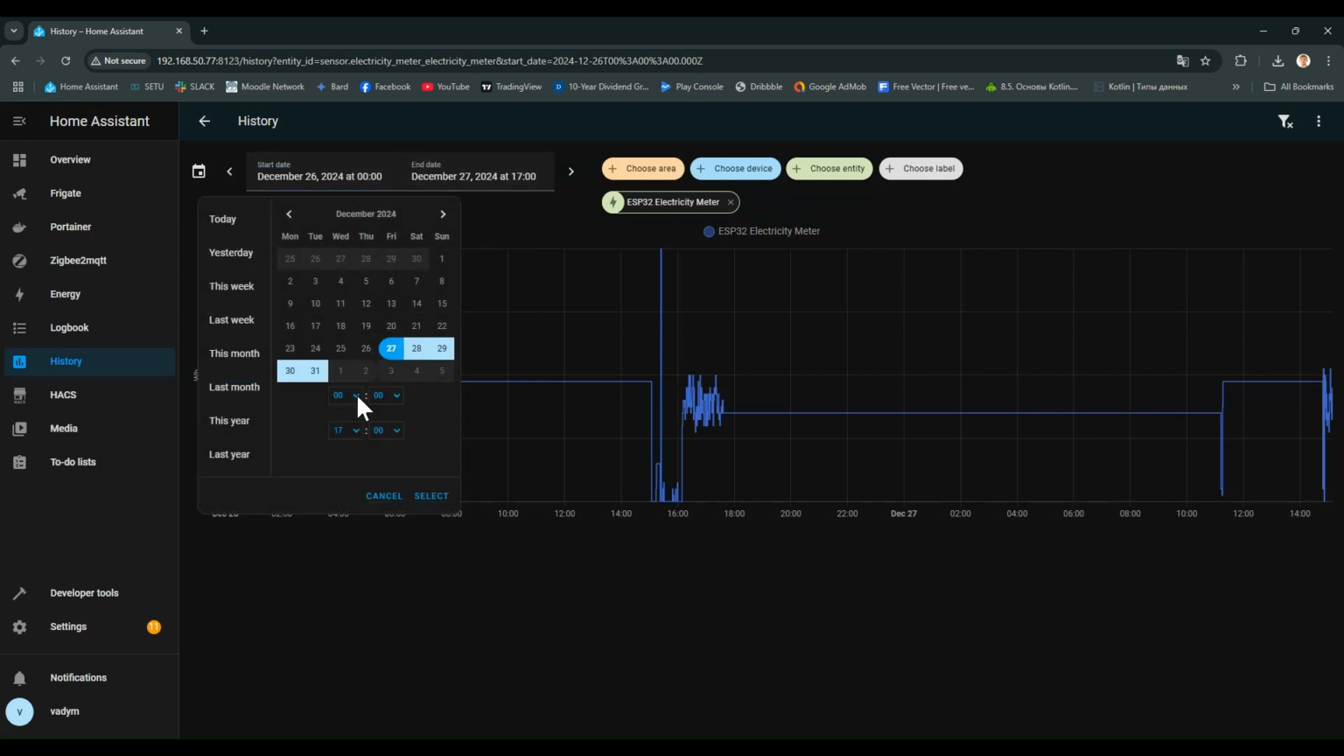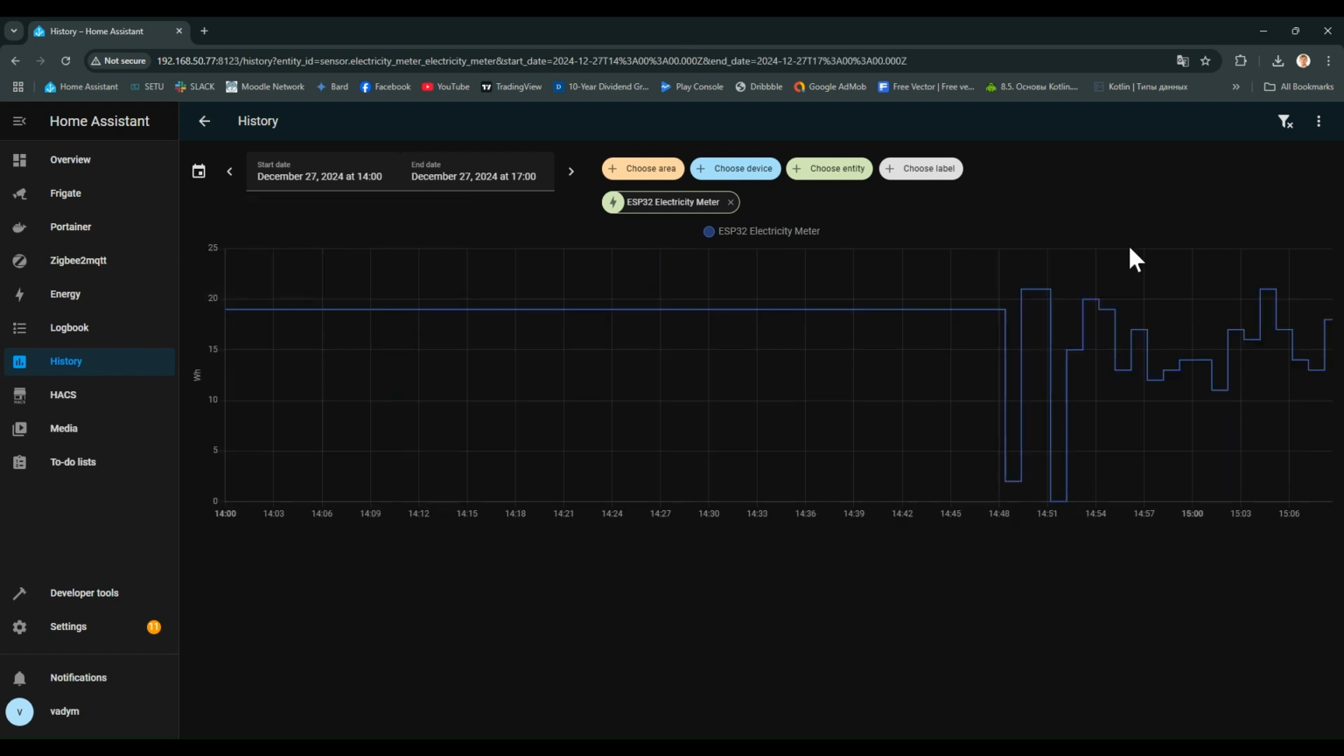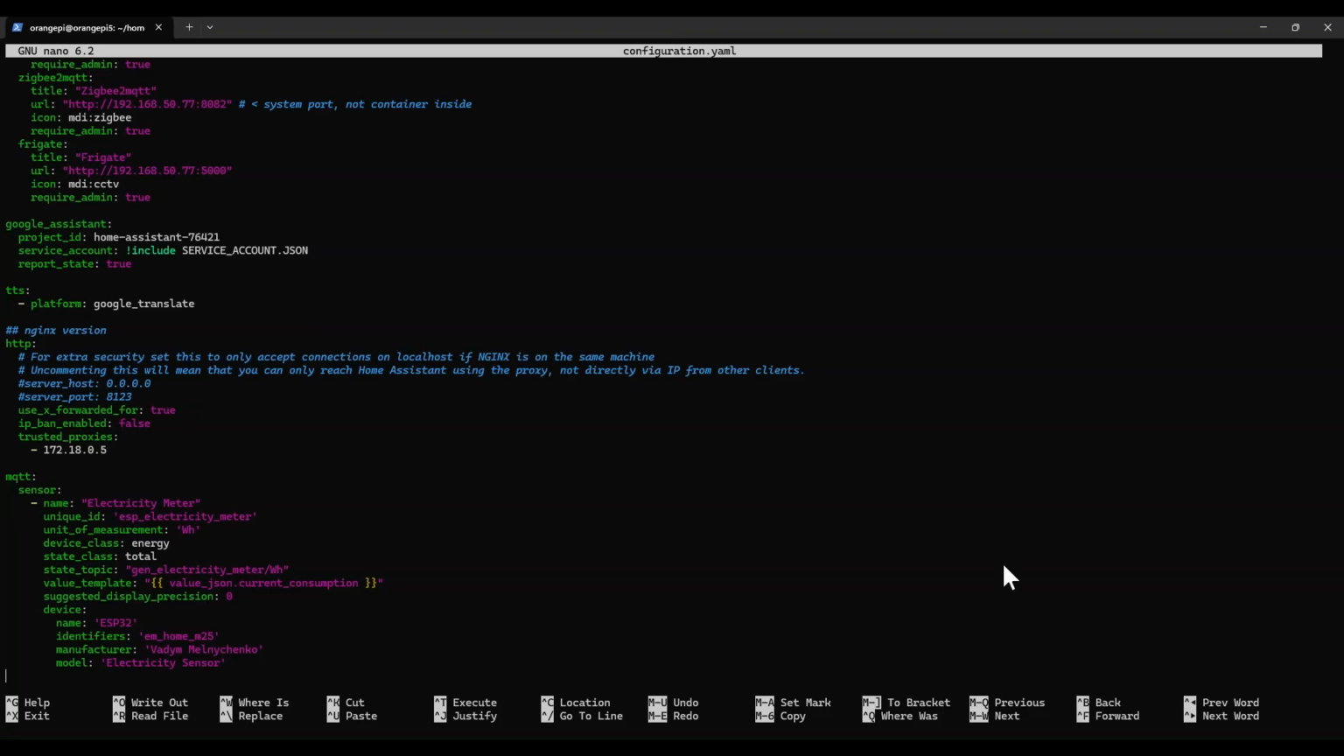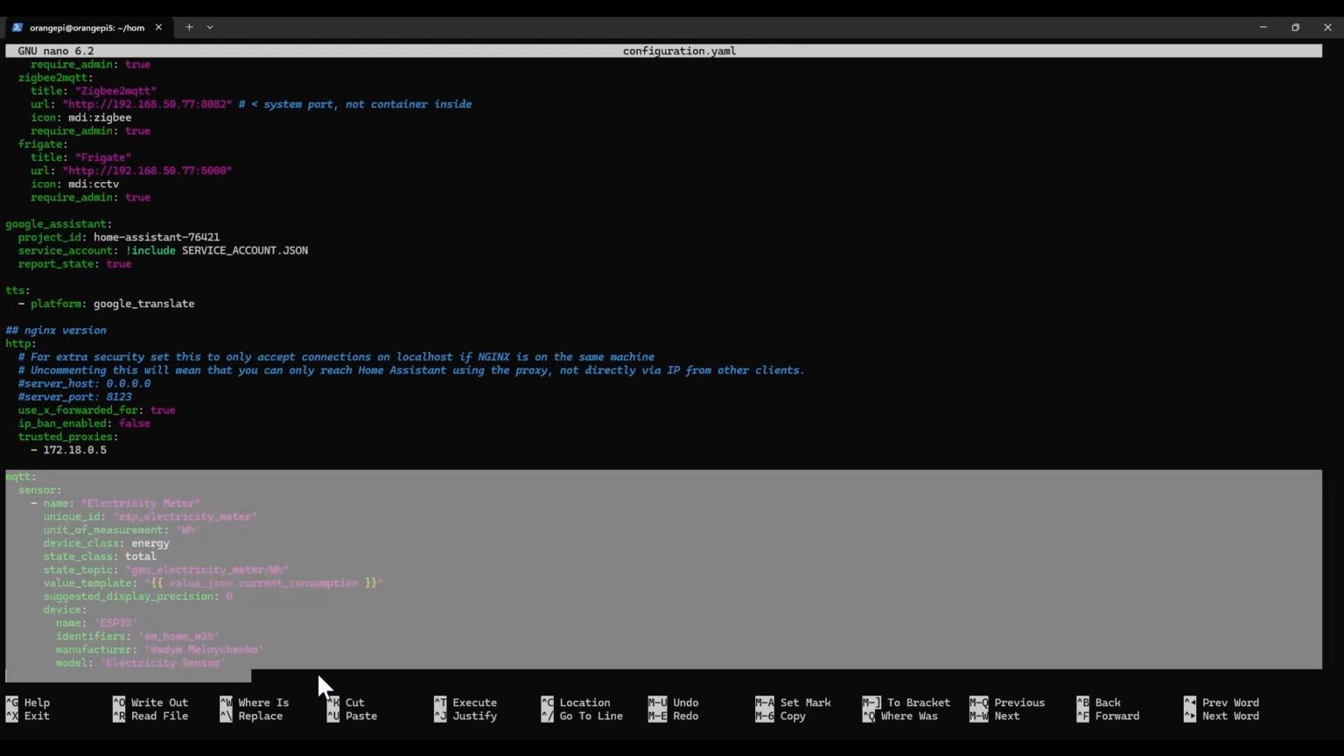Today is 27th of December. Let's choose the time since 14 o'clock, for example. And here is the detailed chart about the electricity usage. Of course, if you would like to see all of those beautiful charts, you have to do additional work, but it is out of our project. But here you may see some part of my implementation for the smart home and exactly for the MQTT connection and MQTT charts.